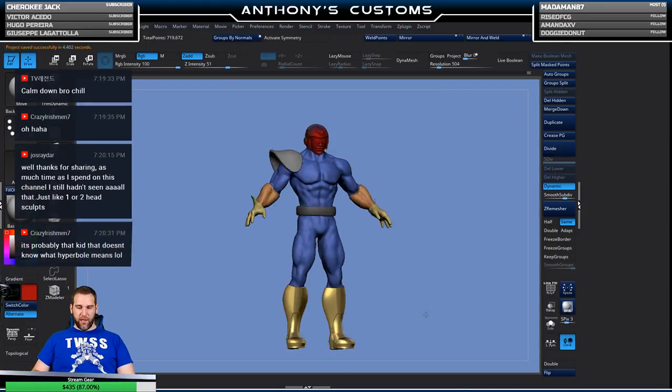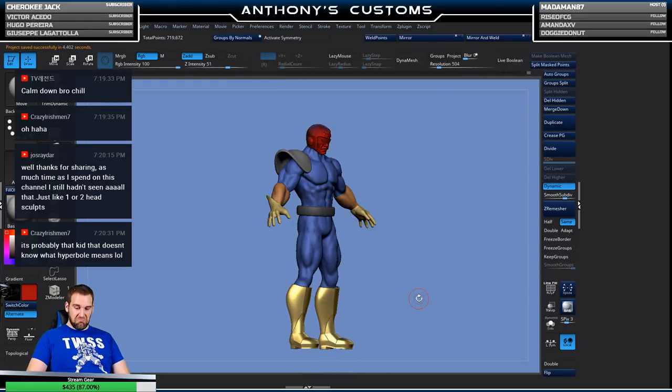So there's Captain Falcon very early on. Oh, I forgot I did the work on the boots. Not bad.